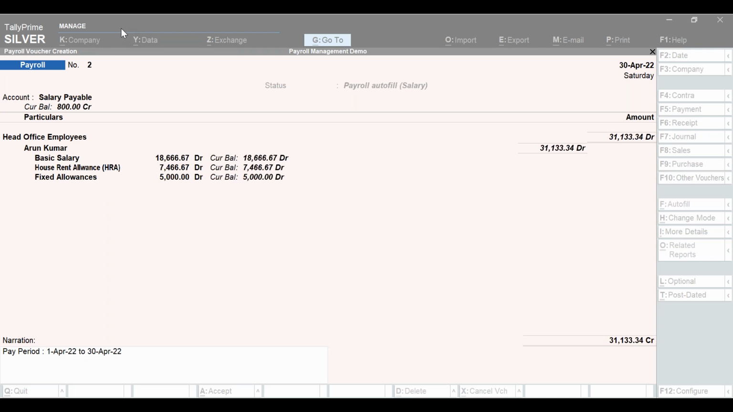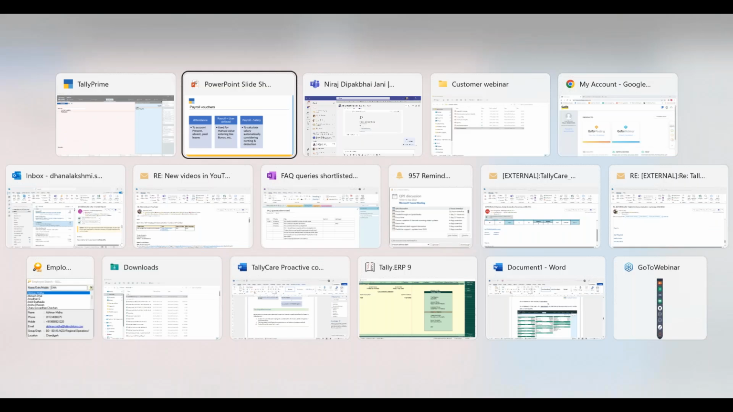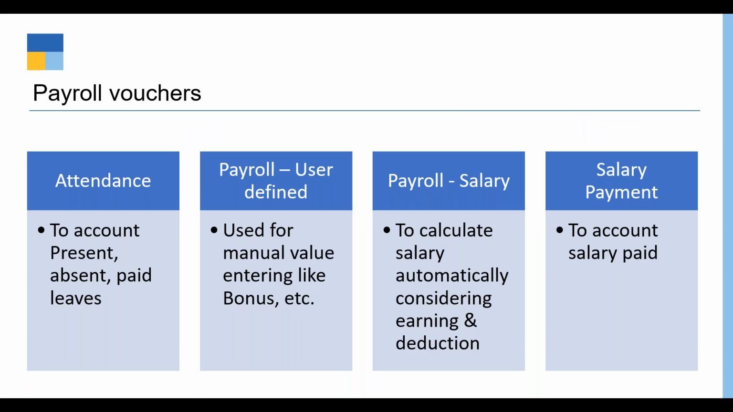So now we have processed the salary, right? So once we process the salary, we can now record the salary payment voucher so that we will be able to account the salary paid to the employees.